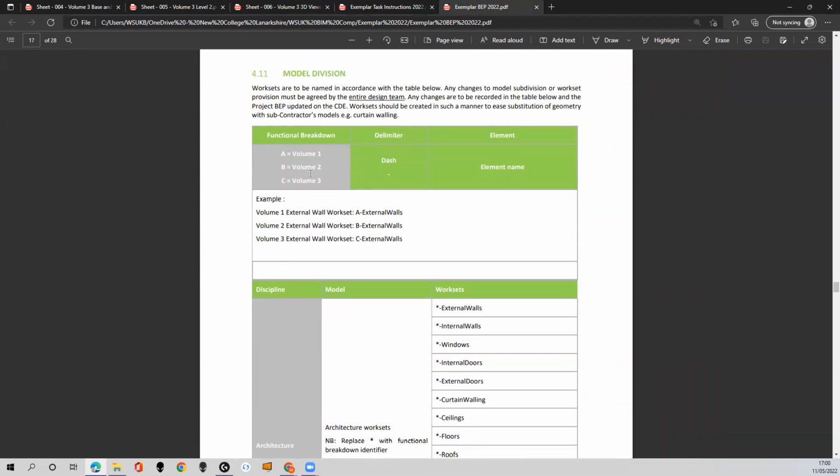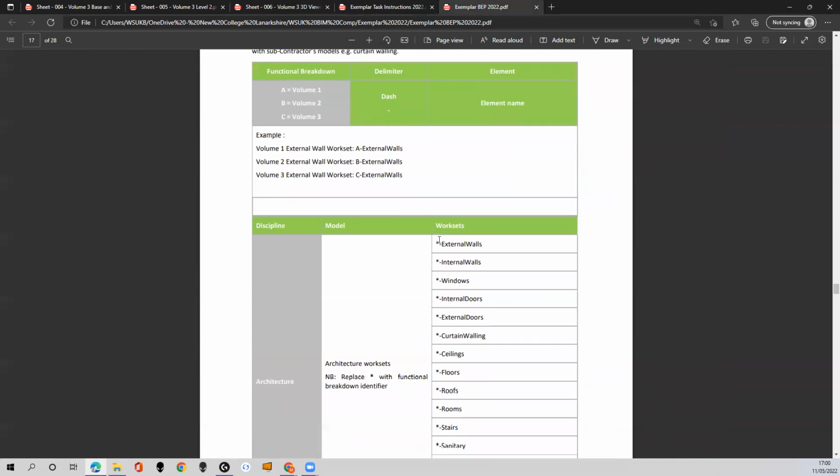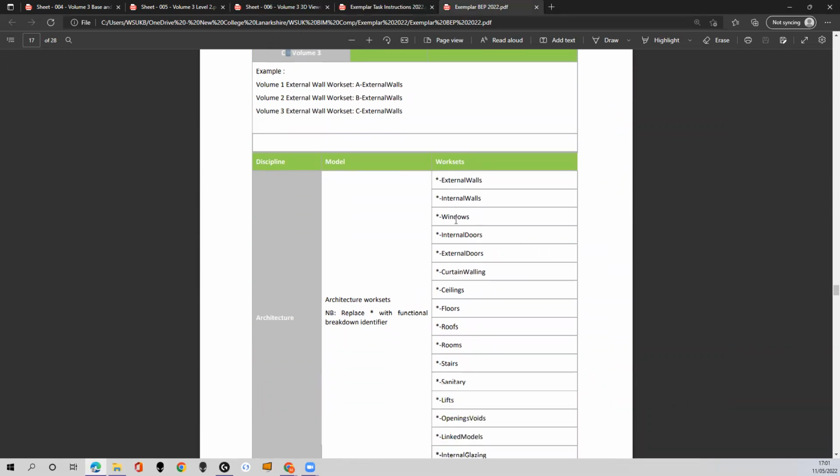Work sets. So if you're in volume 1 or 2, well, in this case, we're doing volume 3. So we're replacing the asterisk with a C, right? So C dash external walls, C dash internal walls, C dash windows, and so on, and so on. It shows you, again, an example.